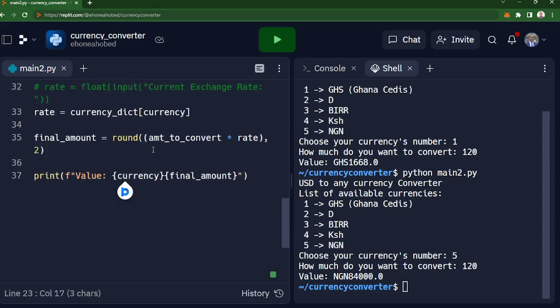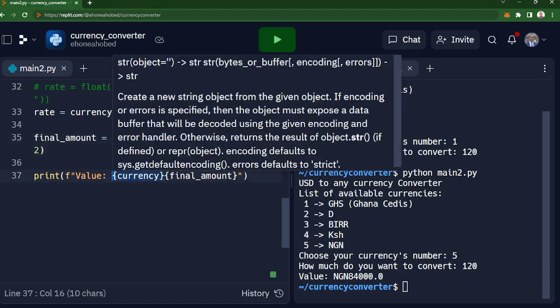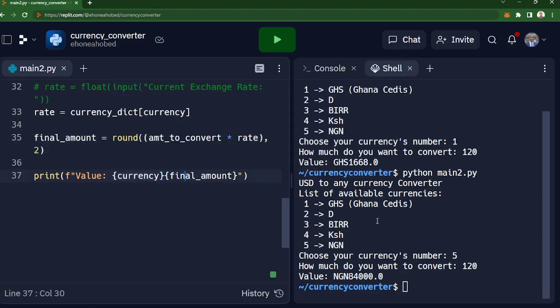The final amount will be the amount you enter to convert, multiplied by our rate, and we round that off to 2 decimal places, and that will be our final amount. We go ahead to print the final amount, but before then we print the currency symbol before the final amount, and that is the output you are seeing. So that was just a quick summary for the sake of those who were not here last week.